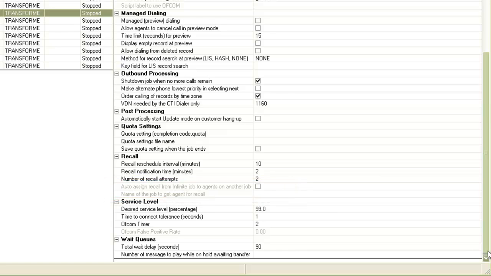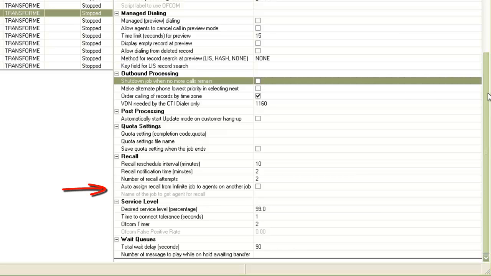Although it says infinite, it works for all jobs where the shutdown job when no more calls remain is unchecked, which is a setting for infinite jobs also. This is because for the agents to be able to move to other jobs and still take recalls from their previous job, the previous job needs to be running even though it has called out all its records. So if the shutdown job when no more calls remain setting is turned on, the job will automatically shut down once it has called out all its records, even though there are recalls pending on it. So let's uncheck this setting, and you will see that immediately the escape general recall settings have now become active.